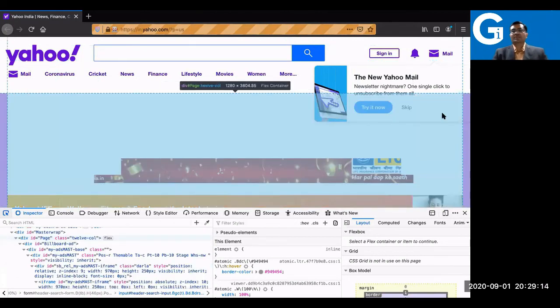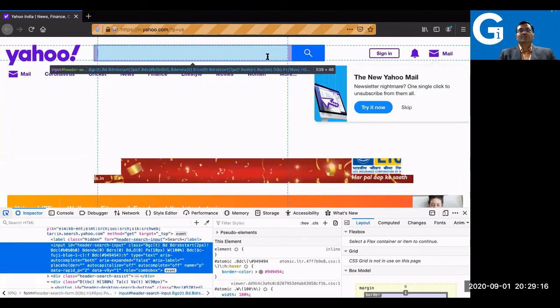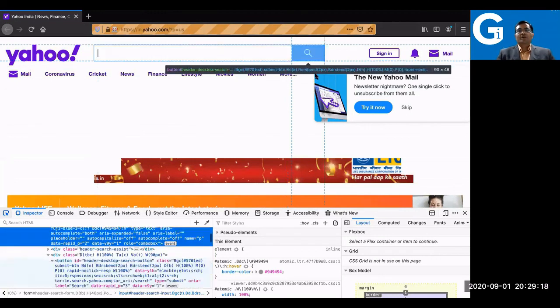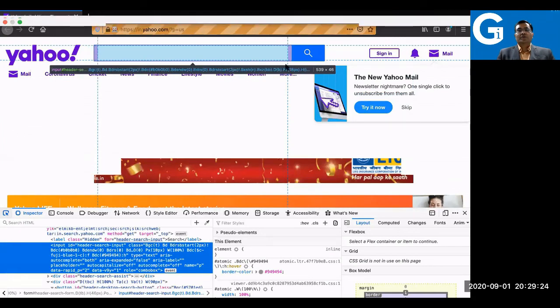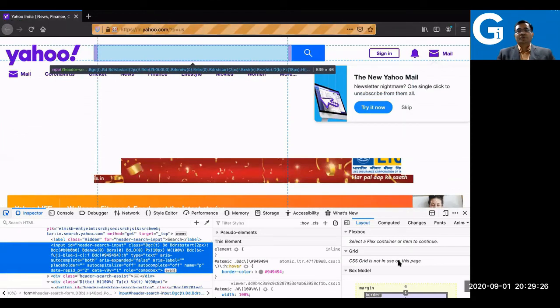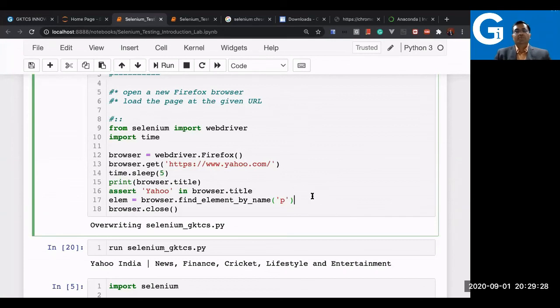So it means this Yahoo search box has the element name p. So I can search it by name p now. So let us go back again, and now I'm coming back to my script again. So it means the Yahoo search box has the element name p, so I could get the element object.